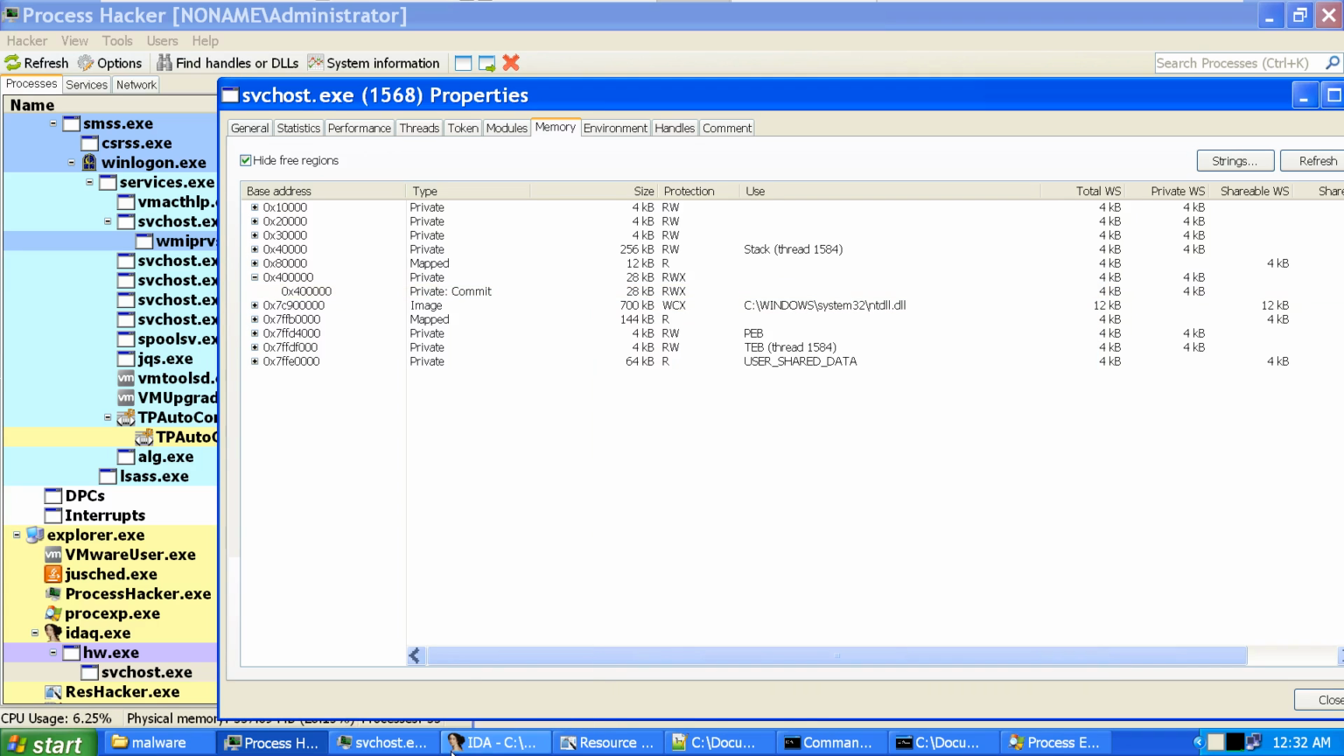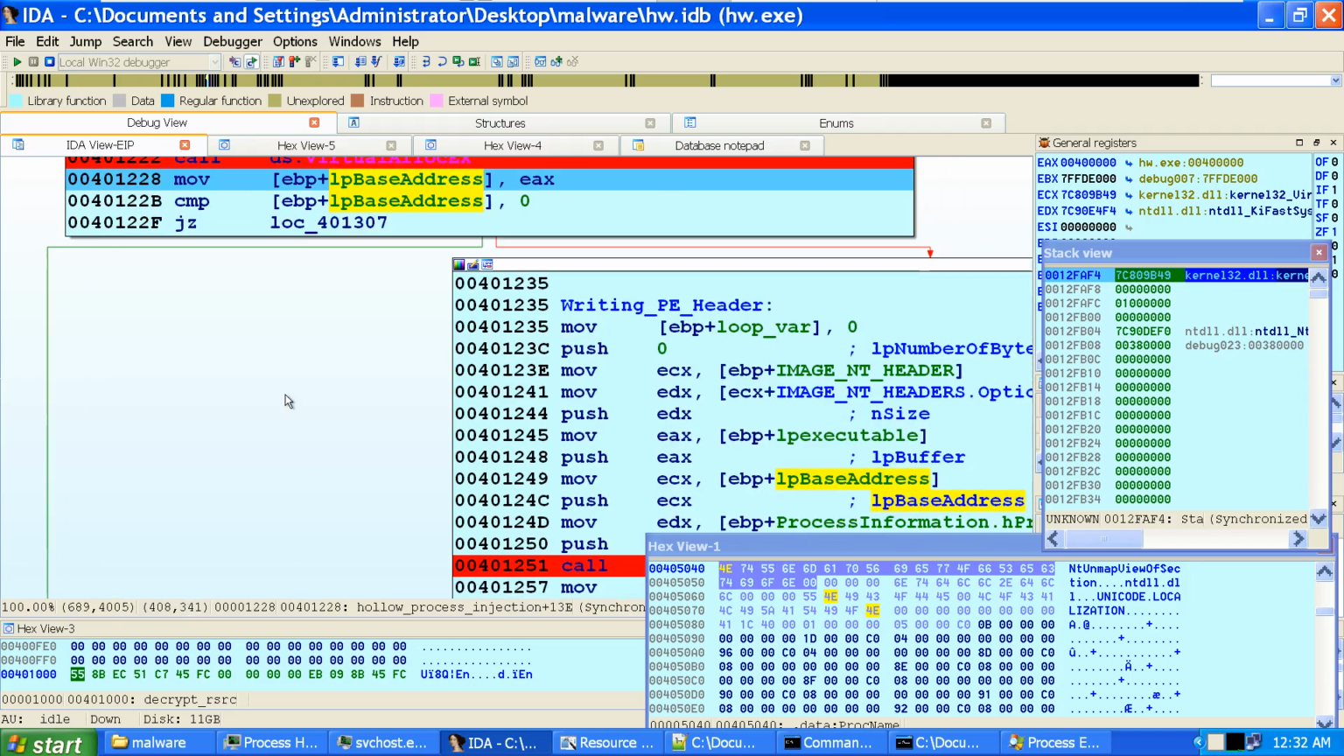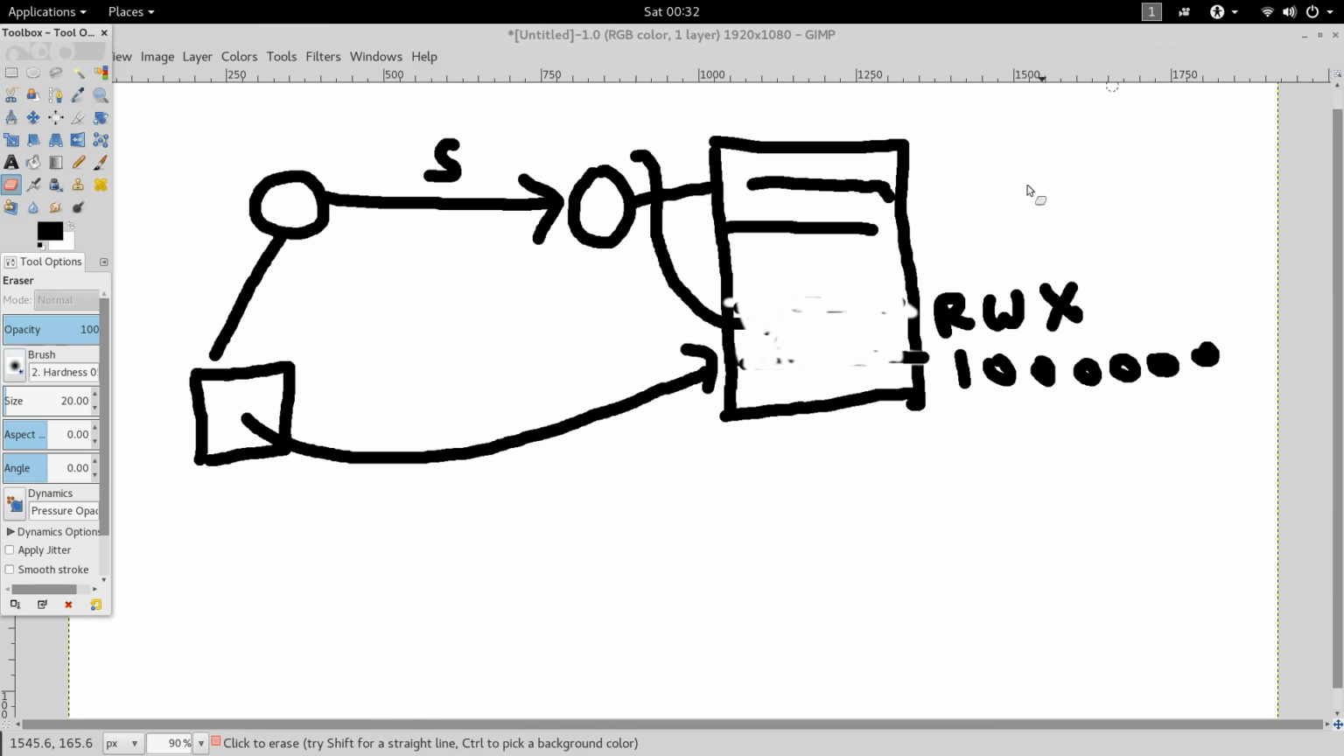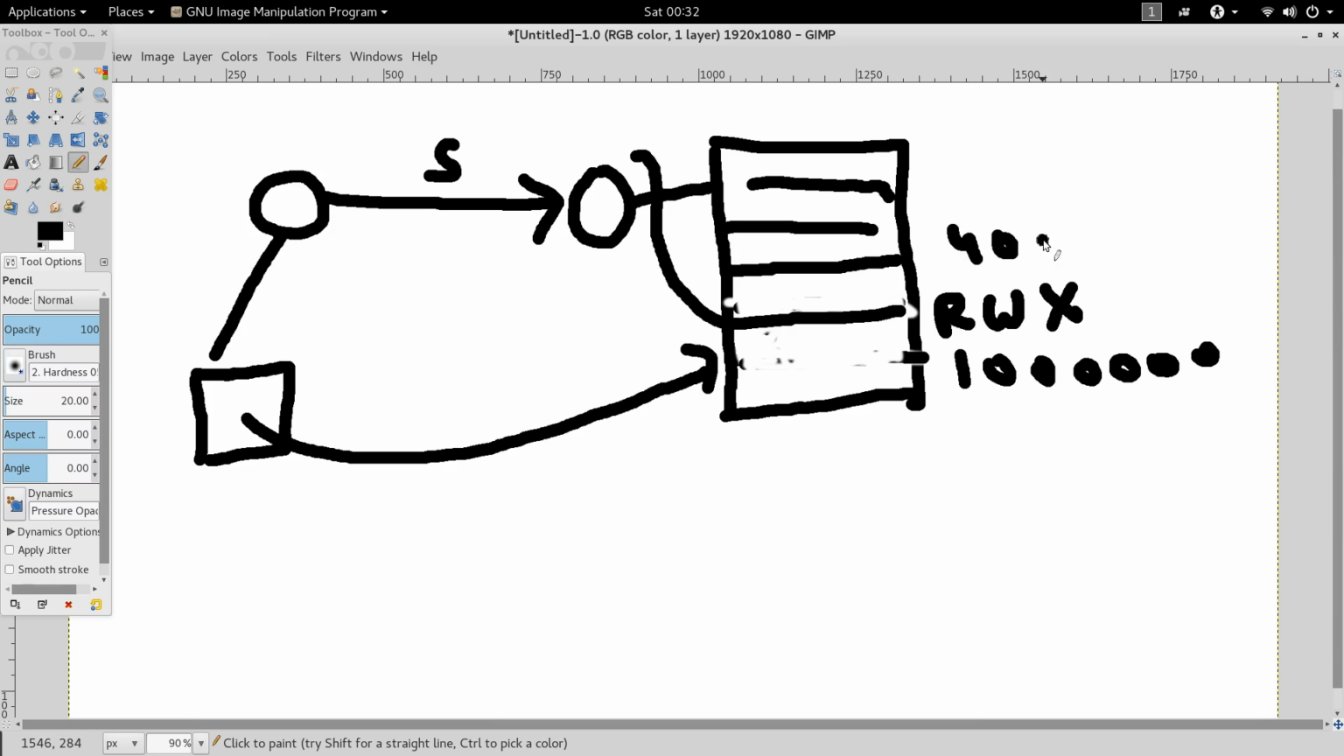Let's see what the malware does. Going back to our diagram, the malware has now allocated a new memory. Previously svchost.exe was loaded at this address. In this case, it allocated new memory which is different from where svchost.exe was loaded, at 4 followed by 5 zeros. And if you remember, the PEB is still pointing to this particular address, where svchost.exe was previously loaded.